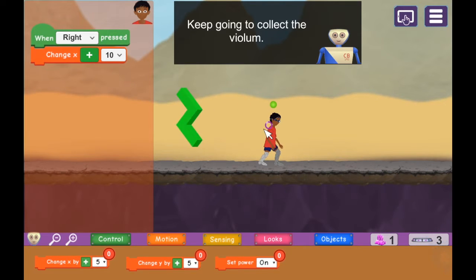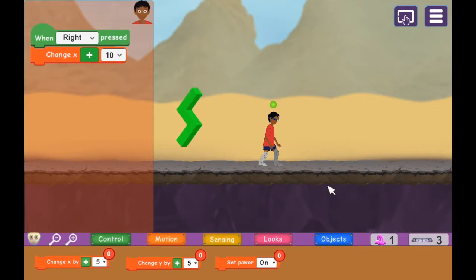So I'm going to collect the violum. Down here, this is the teleporter. We need 3 pieces of violum to activate the teleporter, and at the moment I have 1. So I need to find 2 more to be able to go through the teleporter.